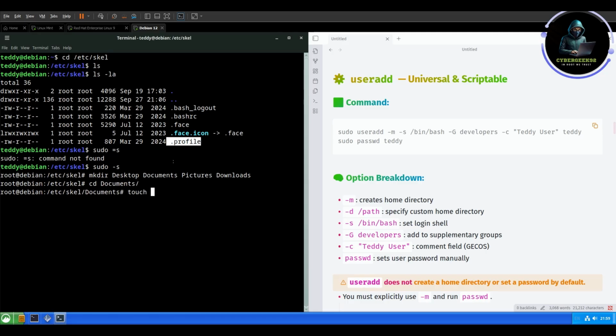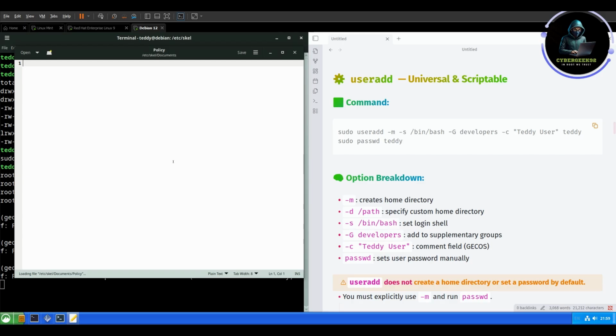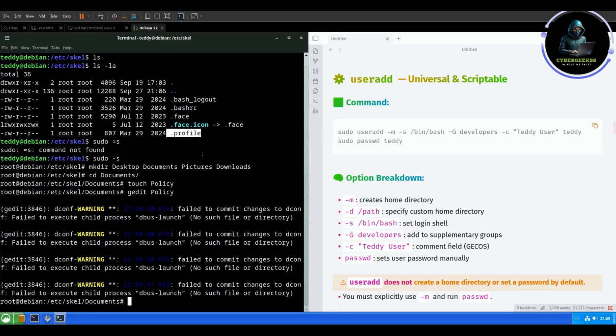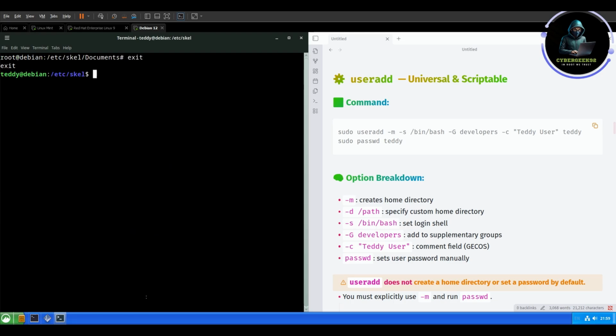Let's do touch. We're going to put a policy in there. gedit policy. We're going to keep it simple. I'm just going to say welcome. That's it. Save. Close. Let me clear the screen. I don't need to be in sudo. Okay. So now let's create him.